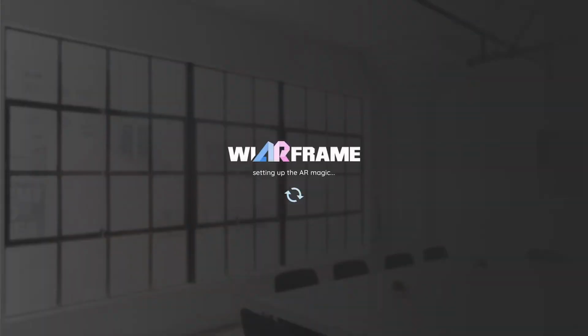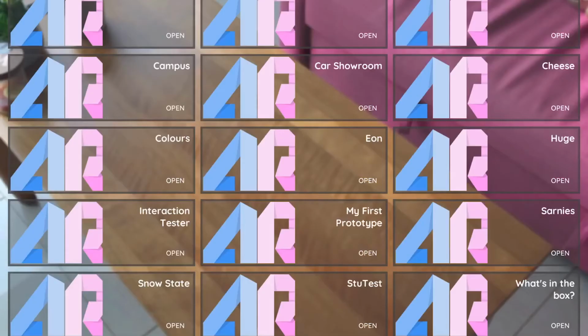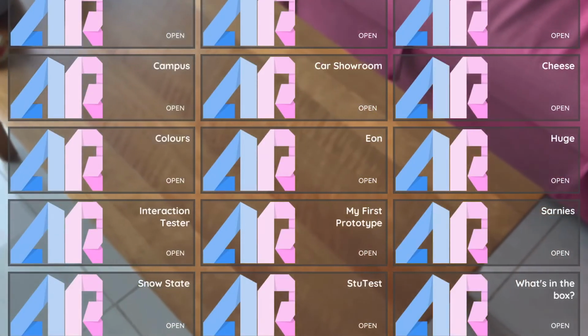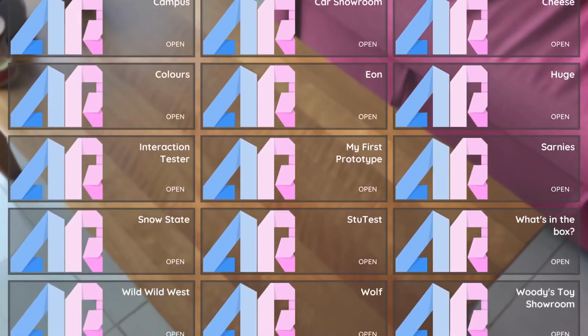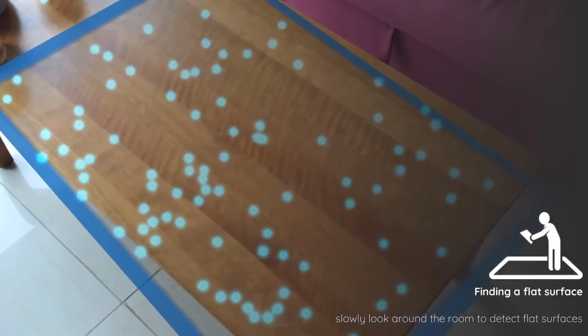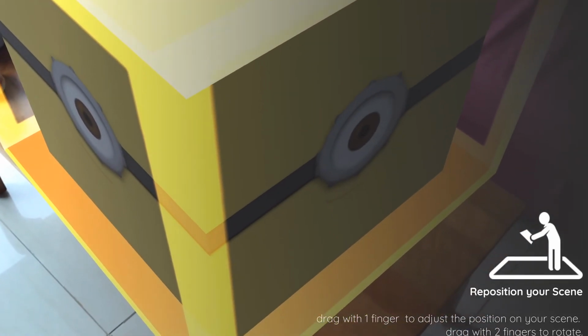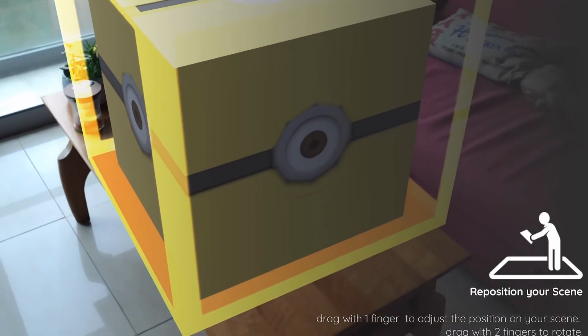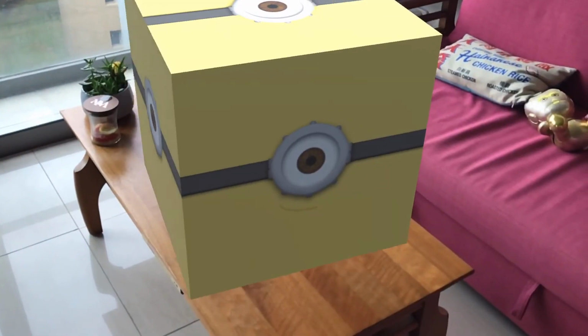Now let's try it out in the app. Once we log in, we'll see a list of all of our prototypes, and then we can pick what's in the box. Now, after we detect a flat surface and load our prototype, we can reconfigure it if we want, but that placement looks pretty good to me.